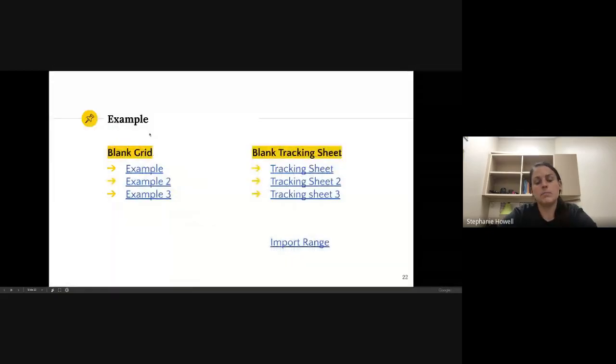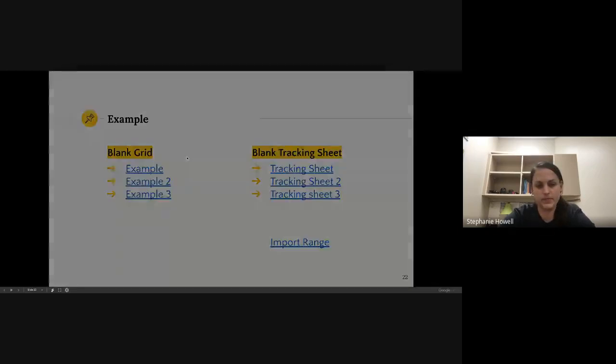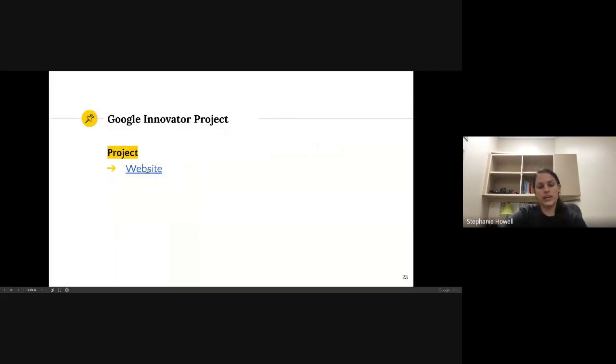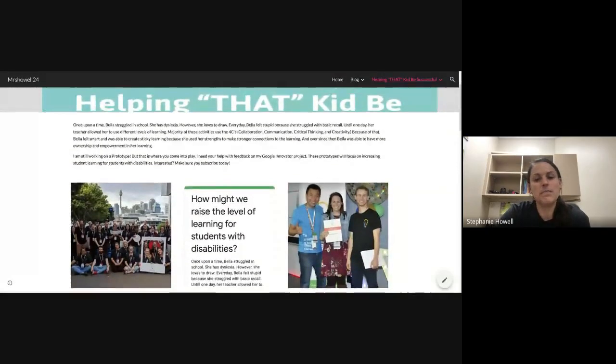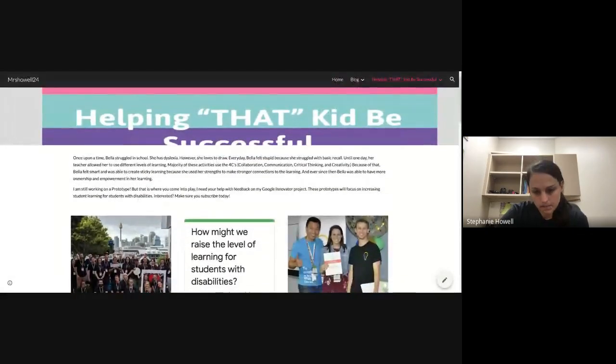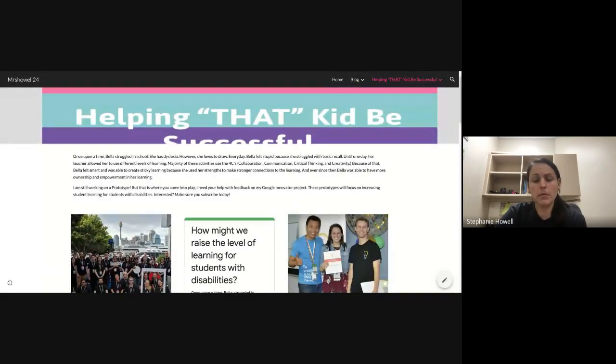And here are the blank templates of the tracking sheet and the grid if you want to use any of them. And then for my Google Innovator project, I had the opportunity to go to Sydney, Australia, which was an amazing experience. And when I went, my problem in education was there was a student, her name was Bella, and she really struggled in school.